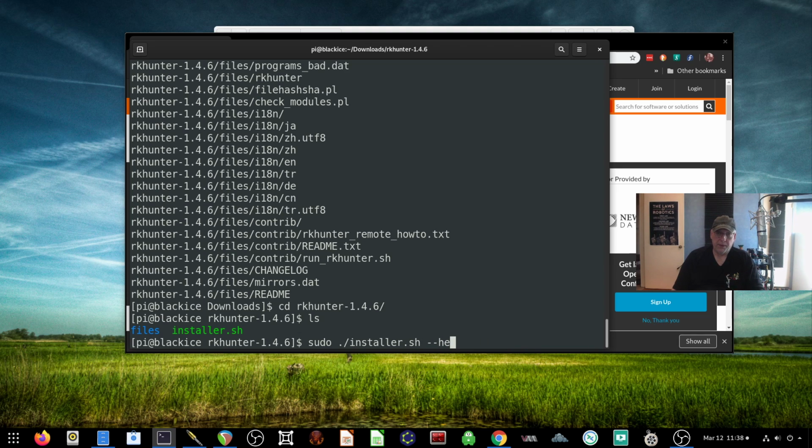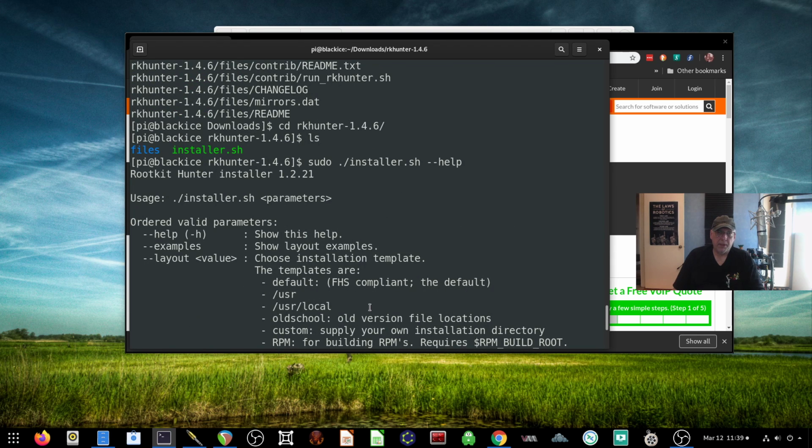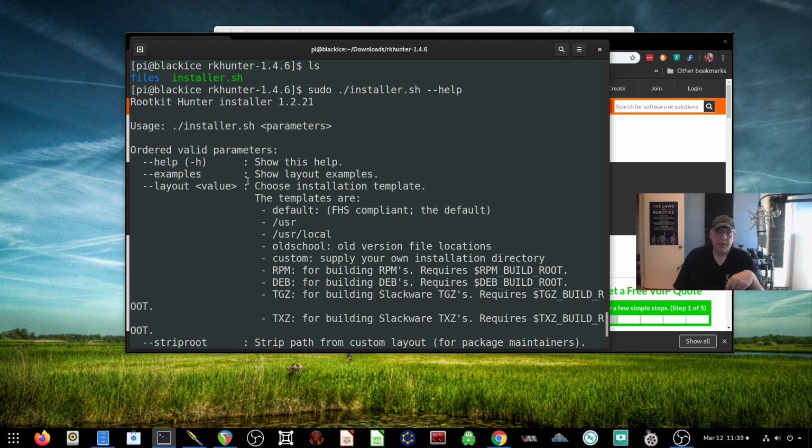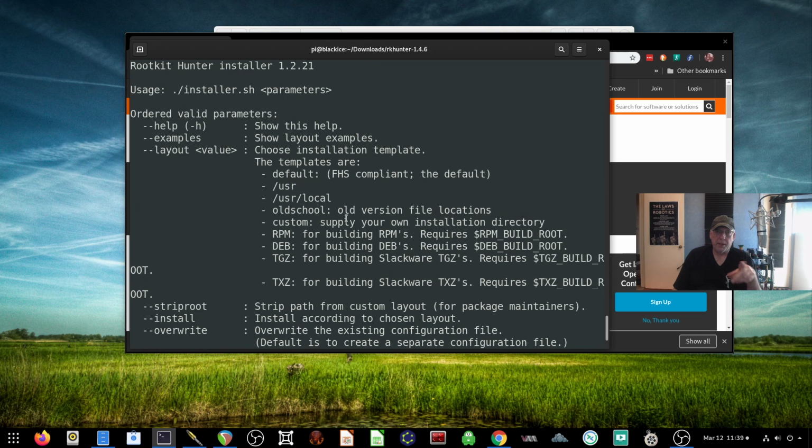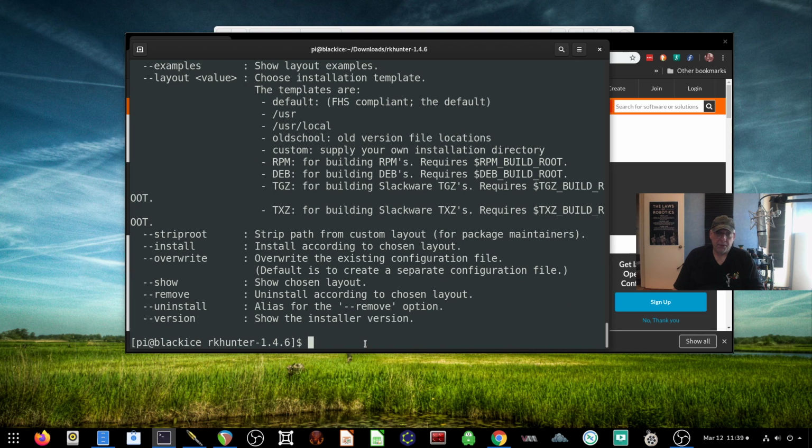If you do a help, it'll show you what all of its commands are that you can do on the installer. There's some examples. Their layout templates are for, if you know that this is an RPM build, a deb or Slackware or whatever, you can change that default. But it already knows this is Fedora, so it knows about Fedora. So at this point, I would just simply do an install. Now I've already done this, so I'm not going to do this on my system, but that would then copy the files over and get them ready to go.